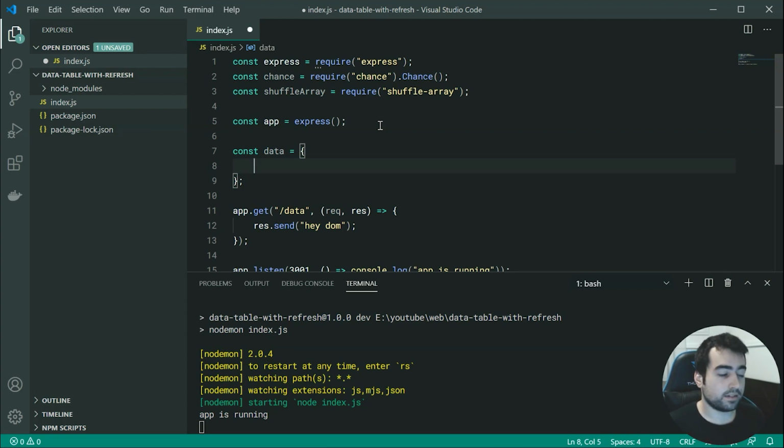So with that being said, for the data, let's structure it in a way where we have the headers and the actual rows of information separated. We can say headers equal to an array of headers. For example, name, then age, then profession, then country. Those are our 4 headers for the table.